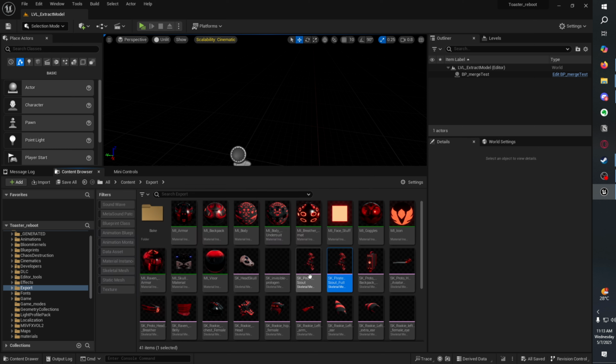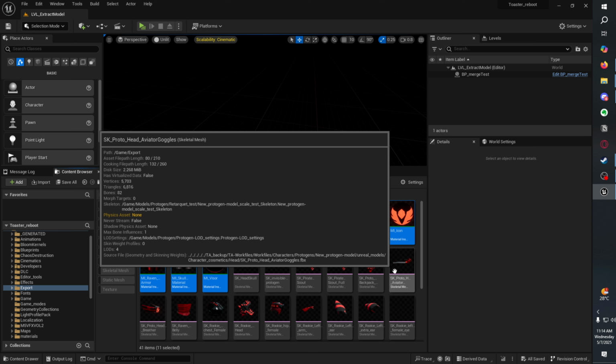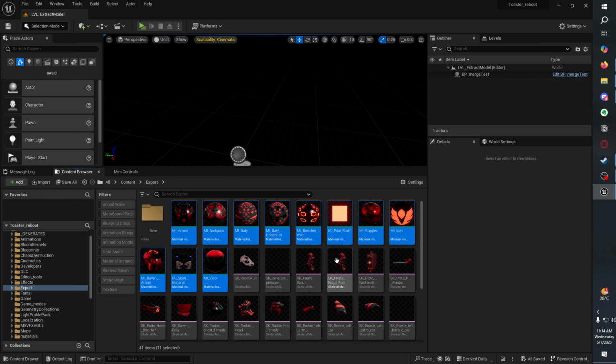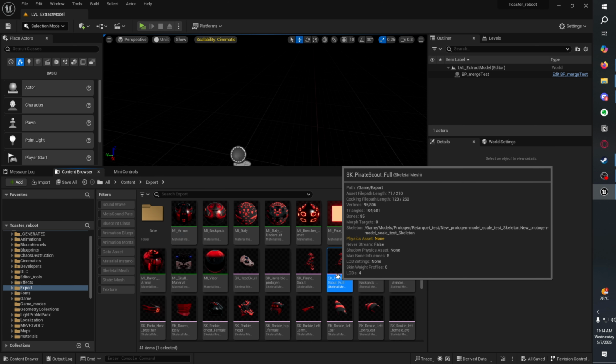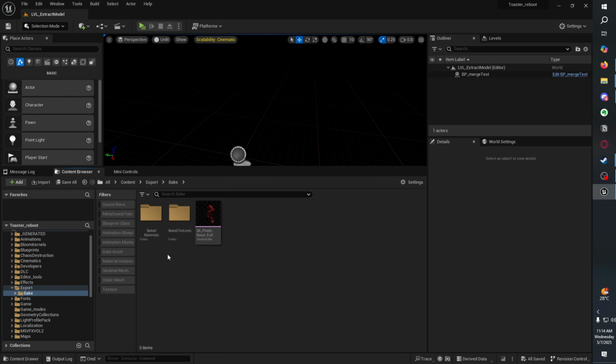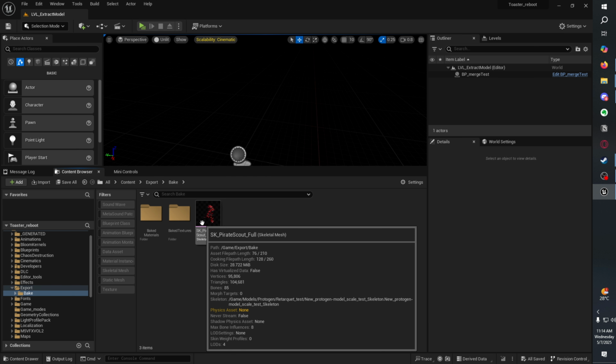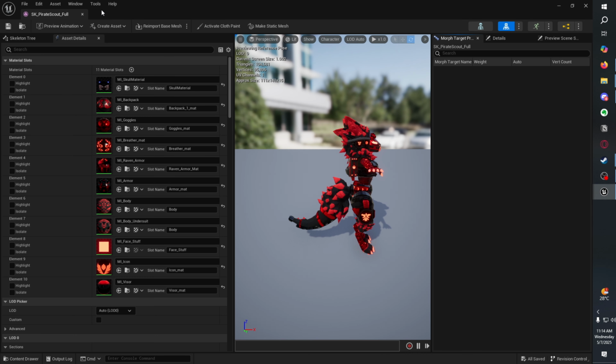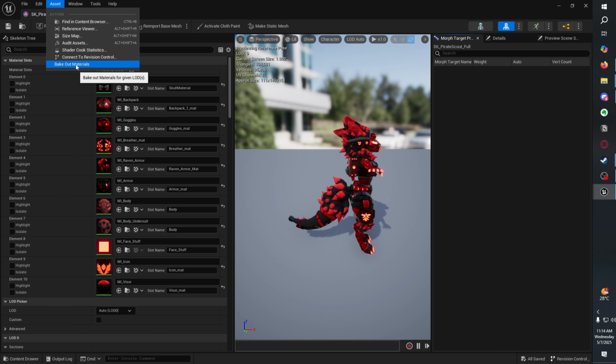Make sure everything is saved. We are gonna do baking. We basically have to bake each material into its own textures so that we can use them outside, like Blender. We're gonna take the full model and we're gonna move this into a folder called baked inside the export folder. If you don't have the folder, please make one. After that's done, we're gonna open up the file. We will see a window called Asset, and we will click on Bake Out Materials.